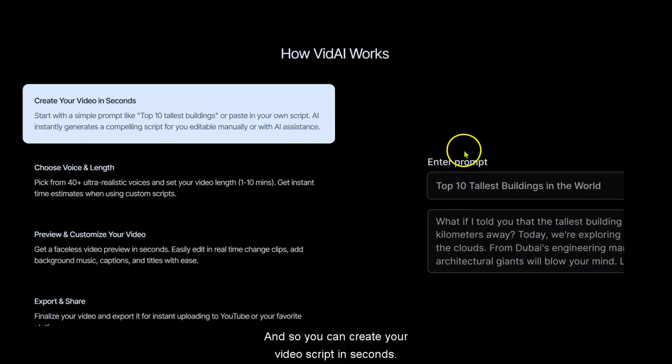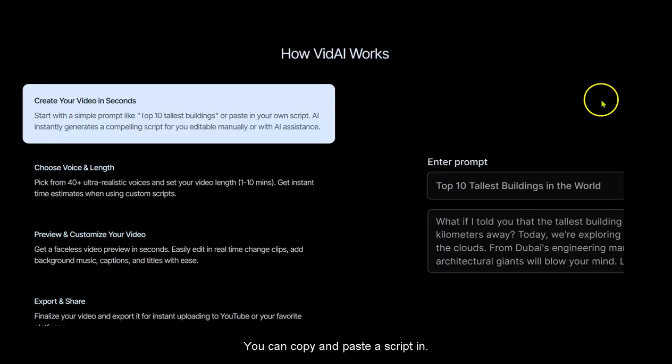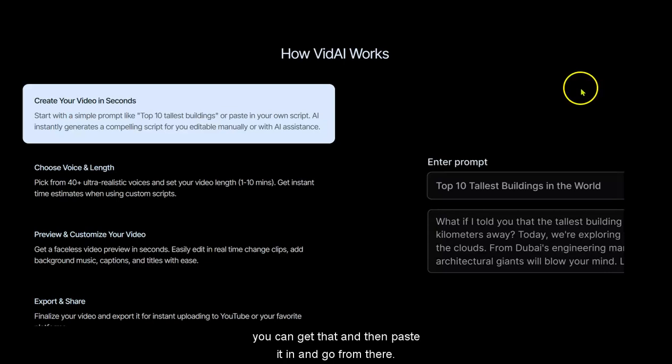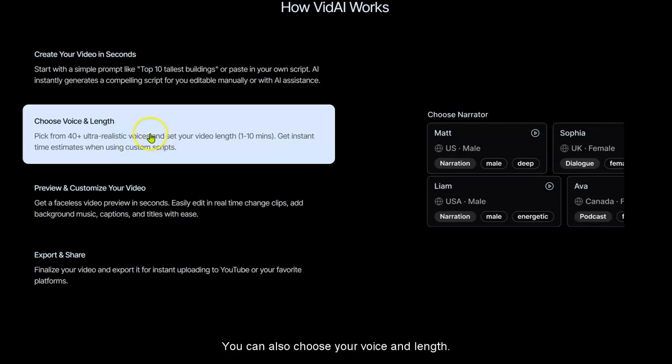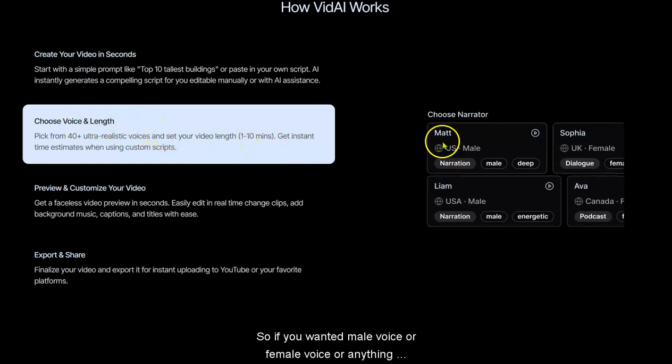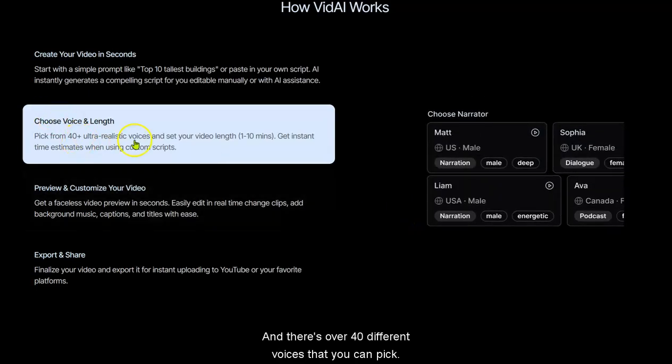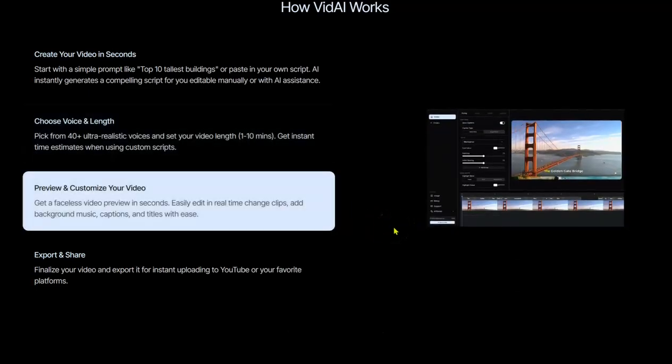And so you can create your video script in seconds. You can start with your own prompt and have it generate a script. You can copy and paste a script in. If you're more comfortable using ChatGPT, you can get that and then paste it in and go from there. You can also choose your voice and length. So if you wanted male voice or female voice or anything like that, you can pick that. And there's over 40 different voices that you can pick.